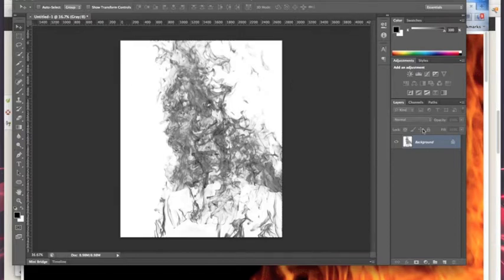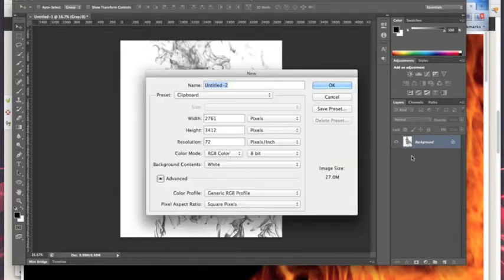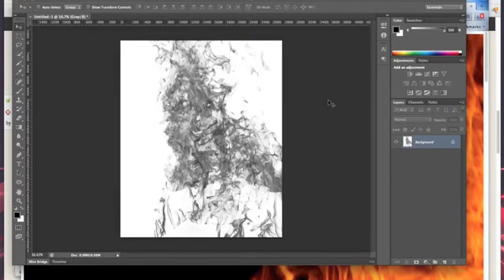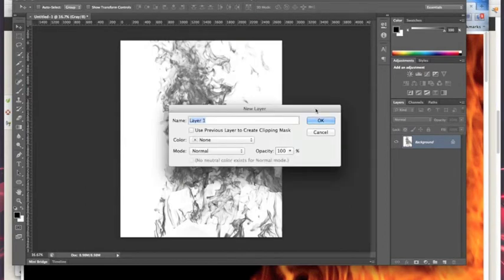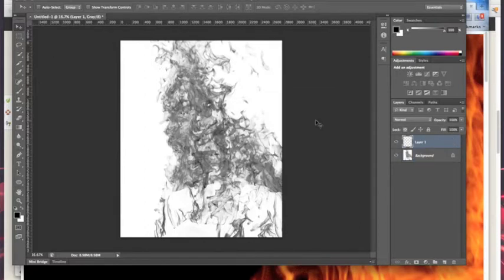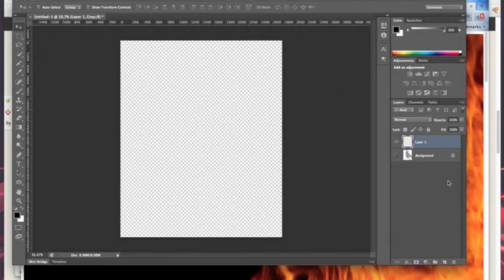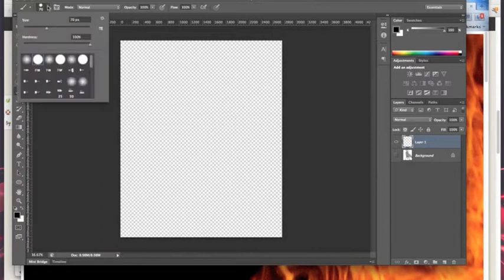And so if you decide, we'll create a new layer. Oops. It's Command Shift N if you want to use your keyboard shortcuts. And we'll hide the background layer. And if you just want to take your brush tool, hit the B key, it will be at the bottom of your brush panel. And you can see there's your custom fire brush.